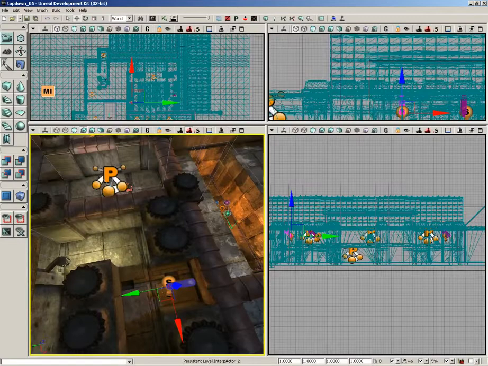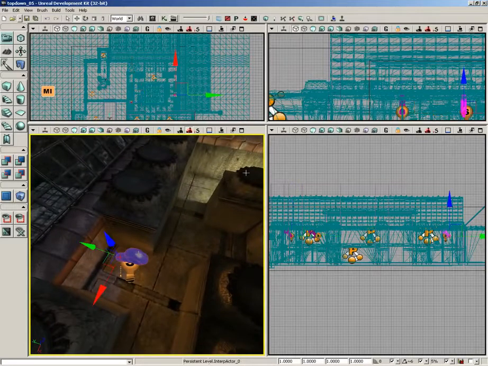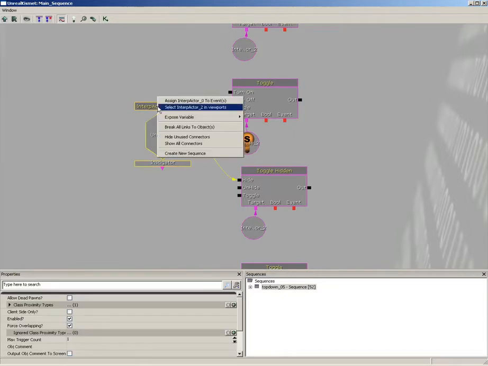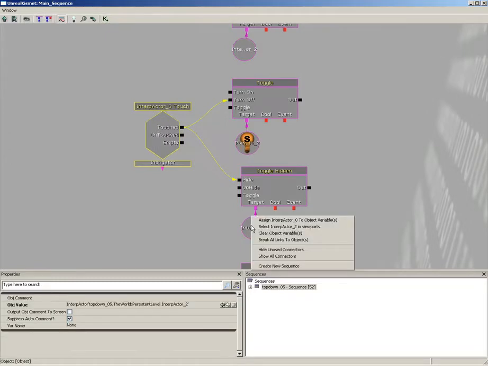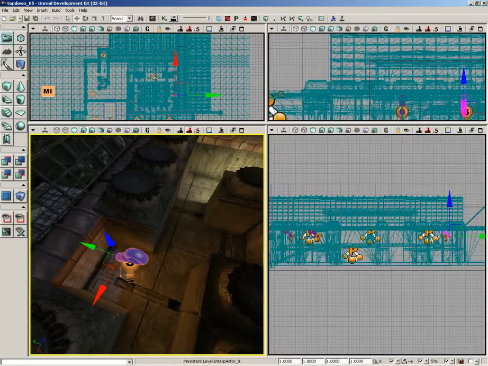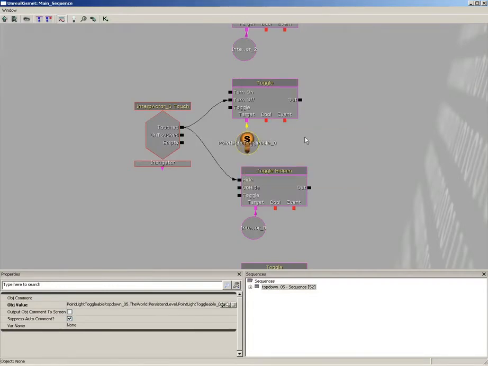Now to do this, let's just pick on our next group of keys and lights and whatnot. We'll start off by selecting the key. Let's jump into Kismet once again. Now, notice that we have interp actor 2 touch. Right click on this event and choose assign interp actor 0 to event. So that fixes that. We can also do the same thing here with the variable. We can assign interp actor 0 to the variable. So now we've got the appropriate interp actor set up. We just need to grab the light, come back over here, and we can assign the point light toggleable.